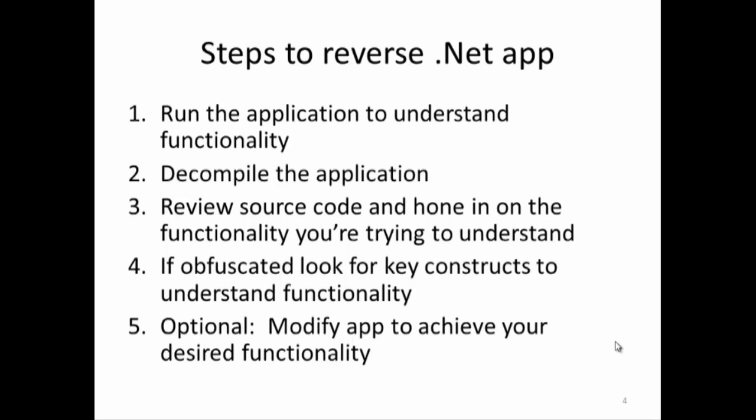It gives you source code, and then from there you can try and hone in on the functionality you're looking for. Is it input you're interested in? Is it some sort of math you're interested in? Things like that. Now, if the application is obfuscated, you want to look for certain key constructs within that obfuscated code, and hopefully by looking at those constructs, you'll be able to figure out where that functionality lies. And optionally, you can modify the app to achieve some desired functionality. So I'll go over that process as well.